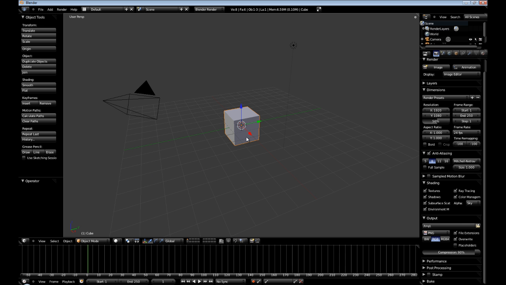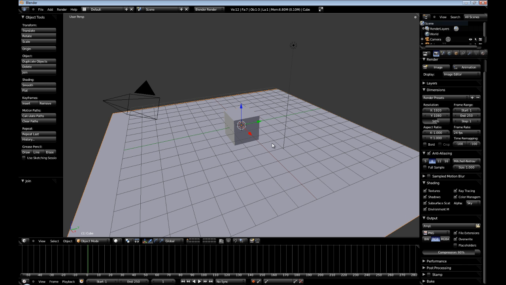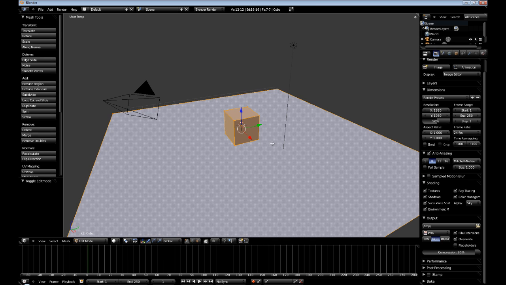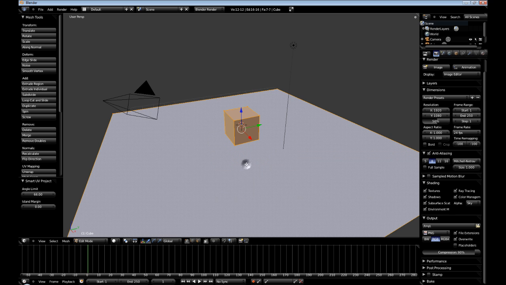Alright. Now I'm going to hit Shift A, add a plane, scale it 10, move down one. I'm going to right click, Control J to combine them both. Hit Tab to go into edit mode. Make sure all vertices or faces are selected. And then I'm just going to do a smart UV project.